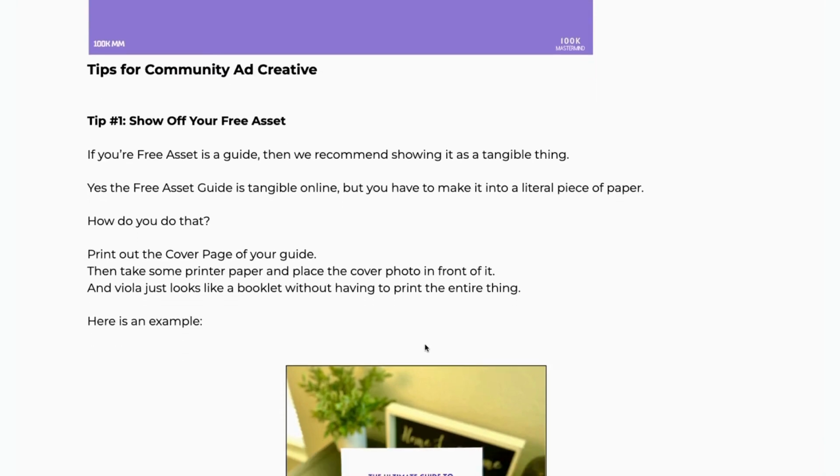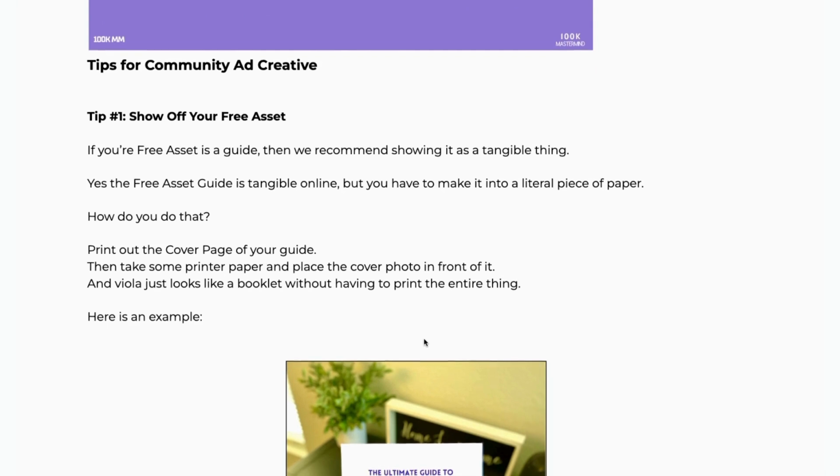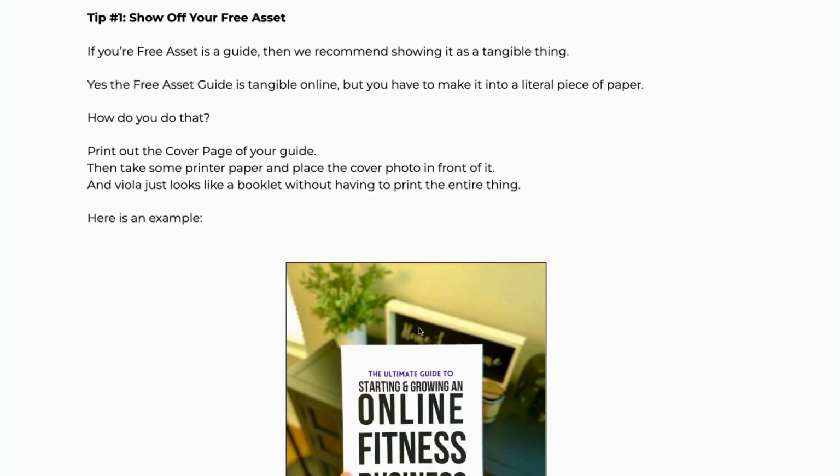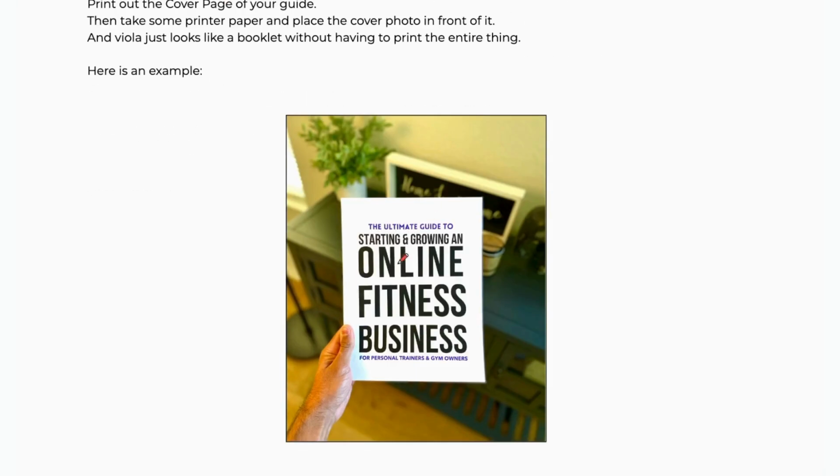So if your free asset is a guide, which is what we recommend when you are starting out because it is a tangible thing, you can show that it's an actual tangible physical thing. You can print out your guide, okay? You can just print out the cover of it. You don't have to print out all of it. Just print out the cover, and if you can make it in color, that's highly recommended. Then you can have a bunch of blank sheets of paper on the back end of it, but the cover shows that it actually looks like a booklet, like a physical thing, so you can show it off in your ad creative, whether that be an image ad or a video ad.